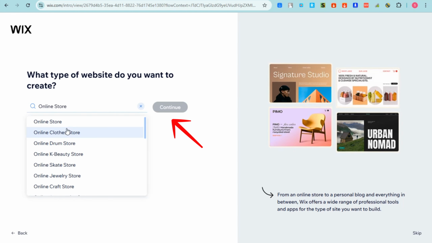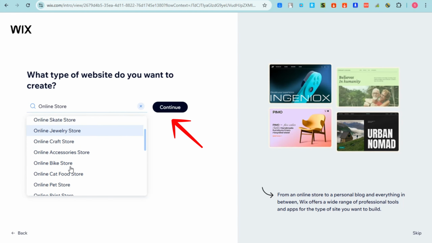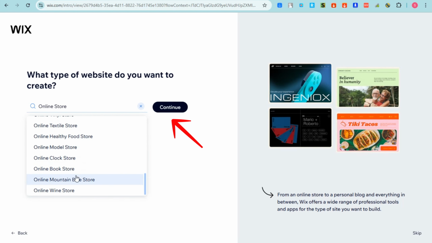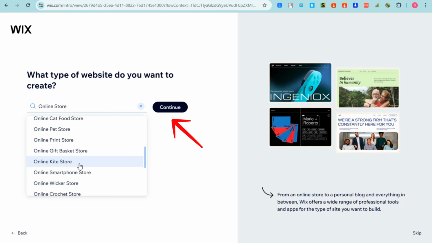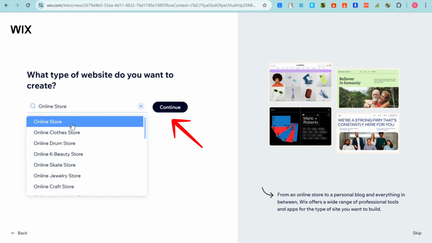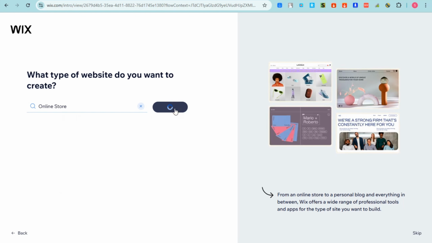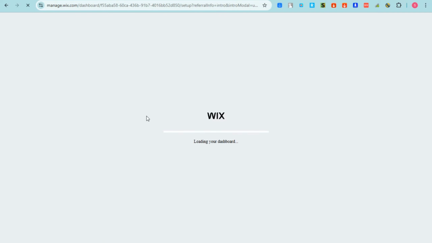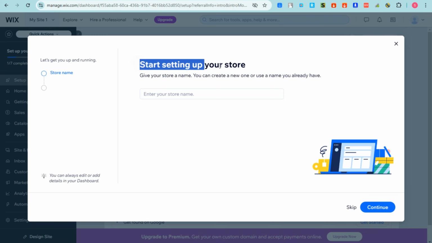So what type of website do you want to create? For example, online store. Then you will have your choices right here. But basically, I'm looking for shoes. Okay, so online shoe store. But I can't find it, so I'll just stick with online store and then click continue. So it's now preparing your dashboard. You just have to wait for a couple of seconds.